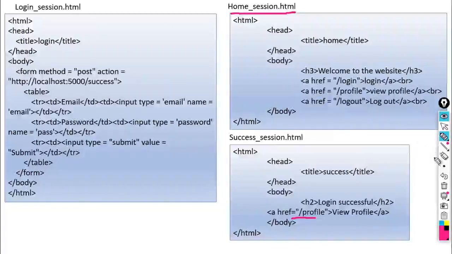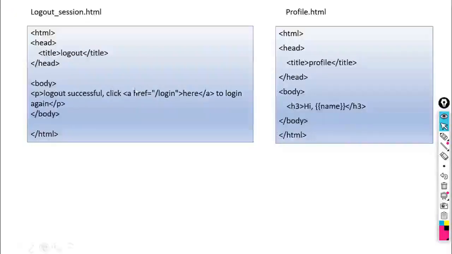So these are the 3 HTML scripts. Another is logout_session.html. Here it gives you the message "logout successful", and then again it takes control to the URL slash login. If you want to log in again, this will create one link. That link will be provided to log in again. So this is the logout_session HTML script. And here is the profile.html script.